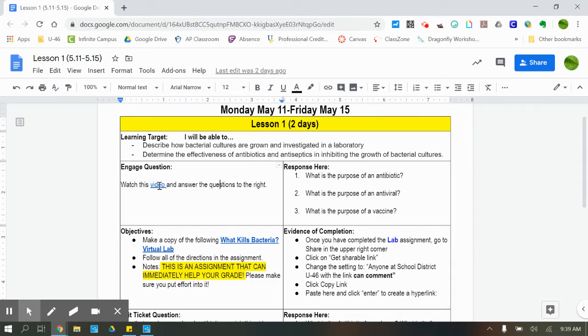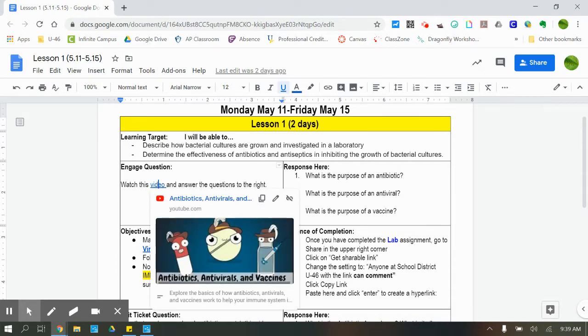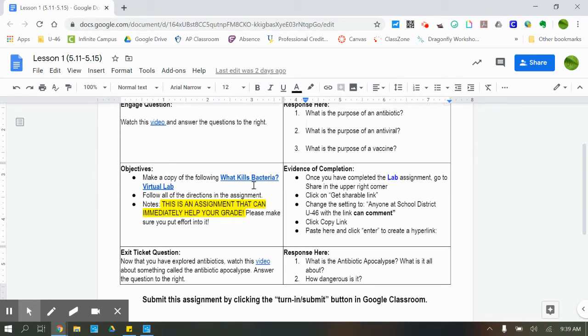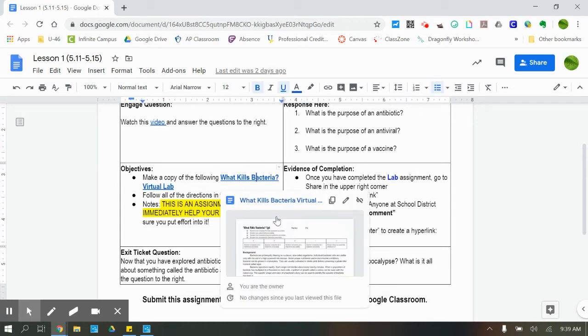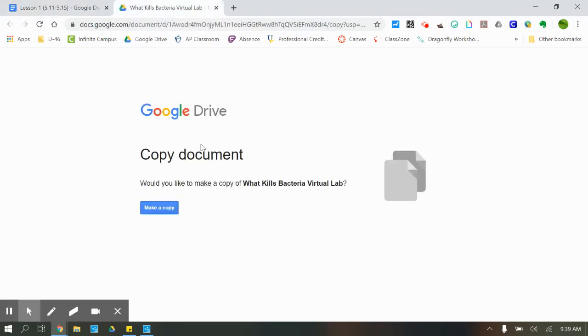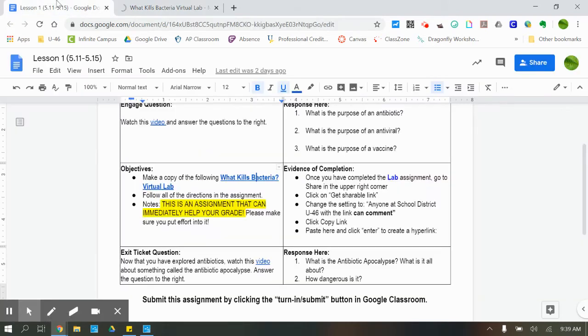For your engage question, you are going to watch this video about antibiotics, antivirals, and vaccines and tell me what the difference is between them, what's their purpose, why do they exist, why do we have to have them. And then for the actual lab, you're going to go down here to where it says objectives. You're going to click on what kills bacteria virtual lab. Please note, while this is loading, we'll make a copy of that real quick.